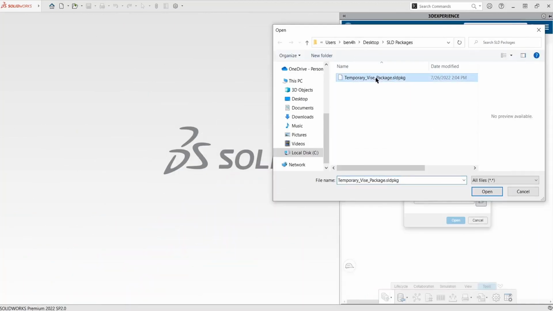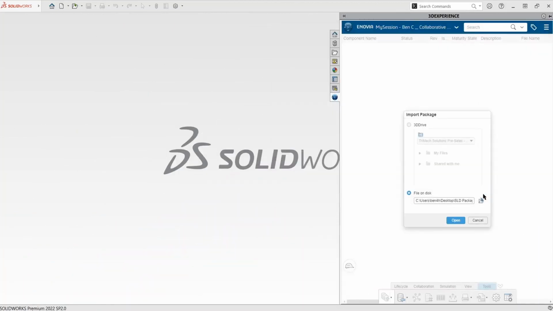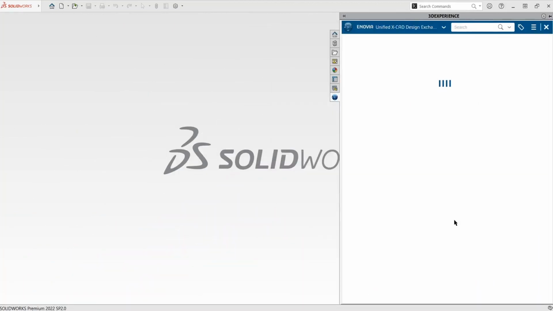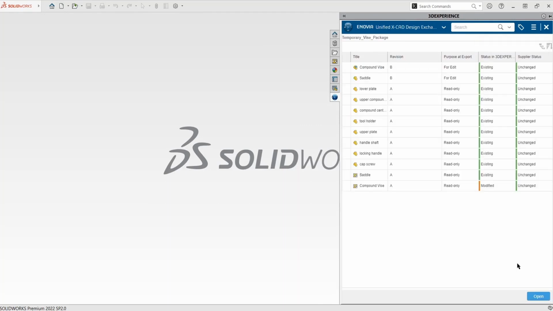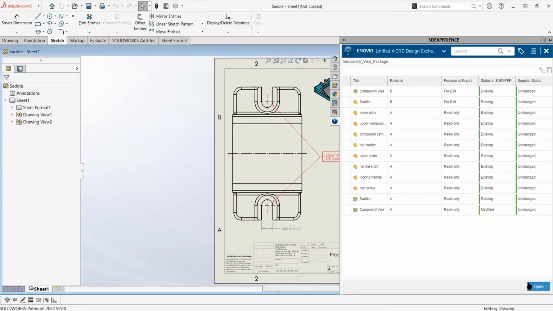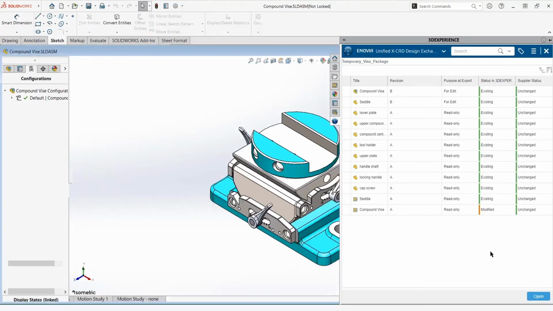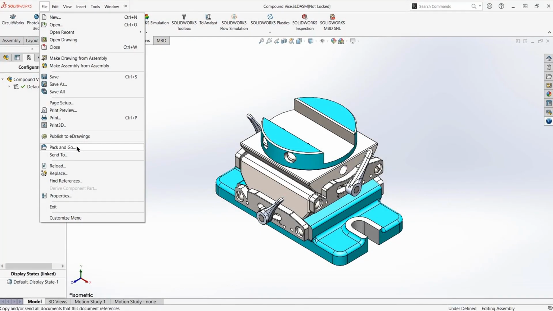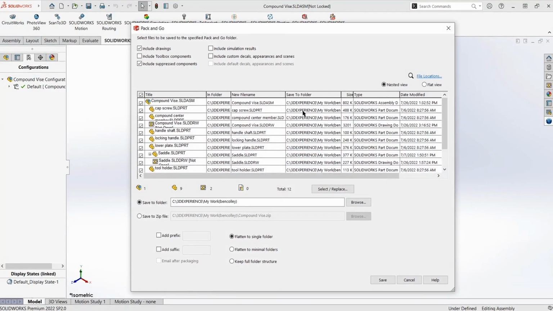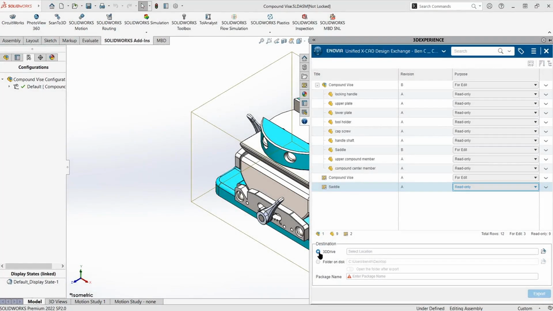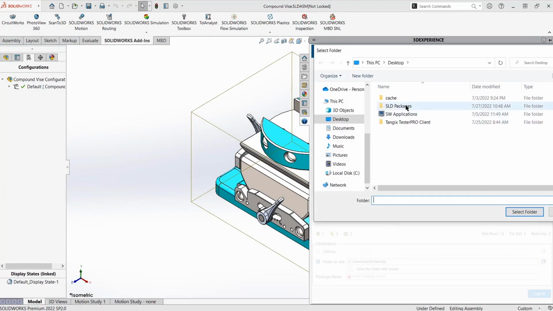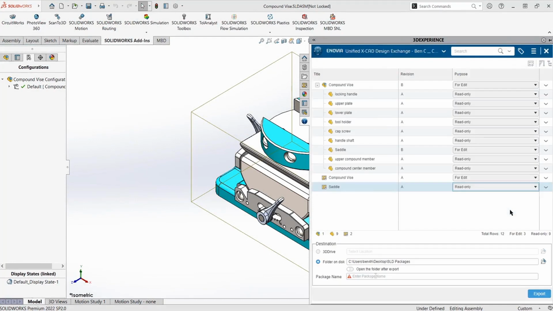A key feature that's appeared on the 3DEXPERIENCE platform with the FDO2 and FDO3 releases is the ability to import and export CAD packages. If you've worked collaboratively in SOLIDWORKS, you're probably familiar with Pack and Go. Well, packages on the platform behave similarly in that they allow you to bundle up the CAD files that are referenced in an assembly into a single zipped folder that can be shared outside of your organization.